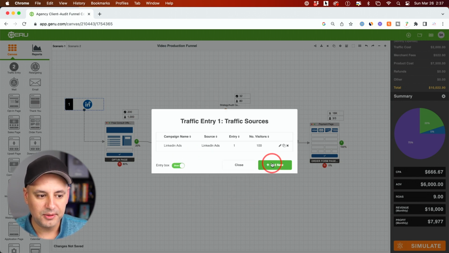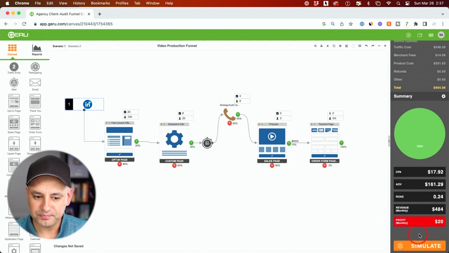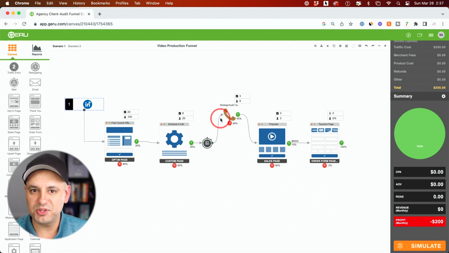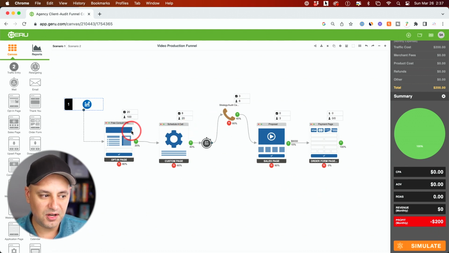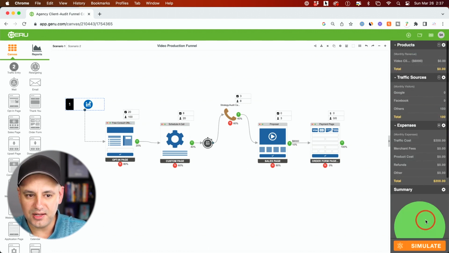100 people, I'll just press save and do the same thing. Look what ends up happening. I lost money already, okay? Nothing changed with the rest of the funnel. None of the conversion rates in every step of the funnel changed. But why did I lose money?